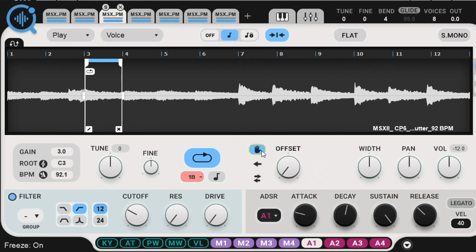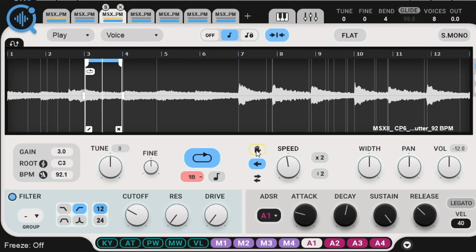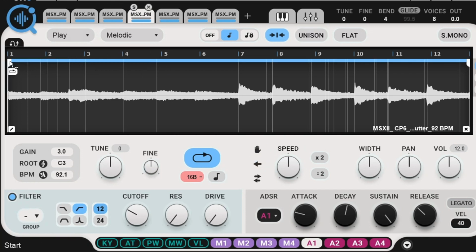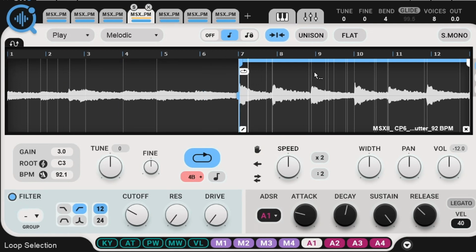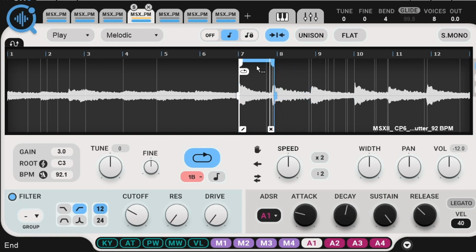We can choose to freeze it. Or we can reverse it. Then we can move on to our next chop, where we might go with the plucks. So let's go ahead and go to the guitar pluck. And it plays a little fast, so again, we can just 2x it down. And now we have something more unique.